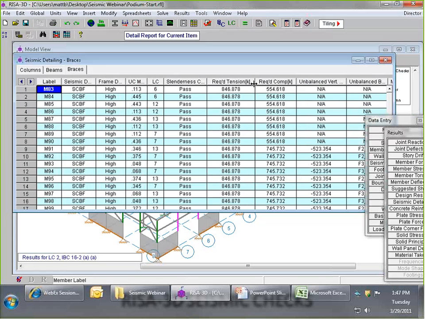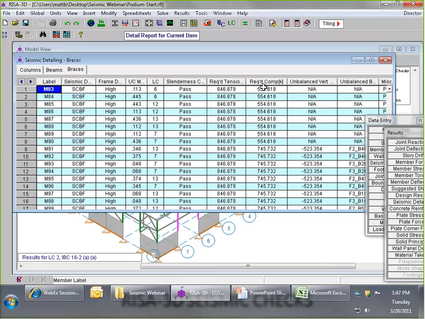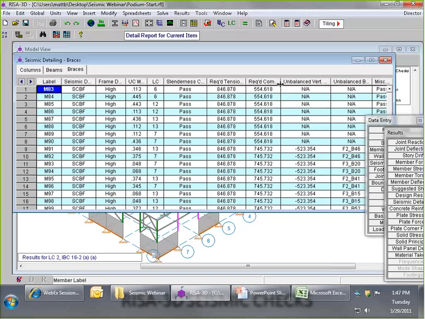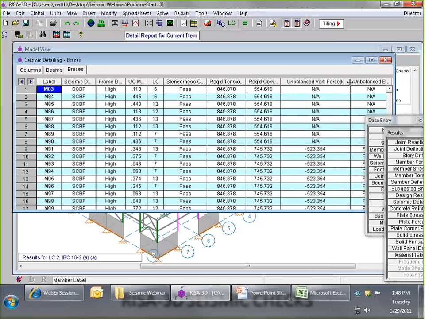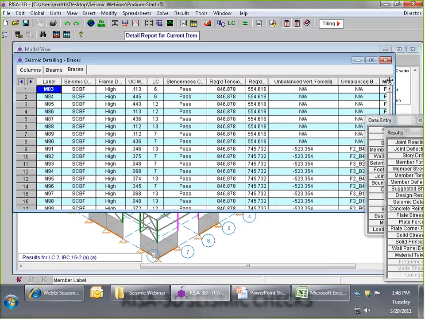The reason behind that is that the code has basically stipulated that failure in a brace during a seismic event should occur in the brace itself, not within the brace's connection. Therefore, the actual connection of the brace needs to be designed for higher forces than the brace itself could ever take, and that ensures that you wouldn't get, say, a gusset plate buckling, which is a rather non-ductile failure mode, as opposed to an overall brace buckling, which is a ductile failure mode. Now, aside from that, we also have this value reported called unbalanced vertical force and unbalanced beam.